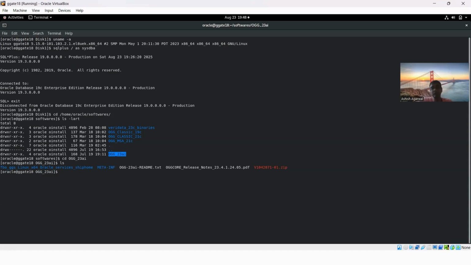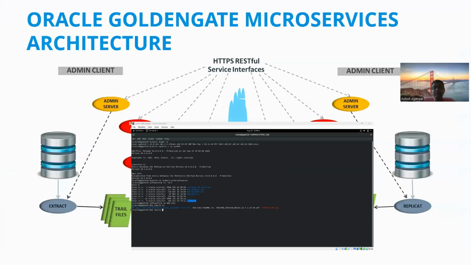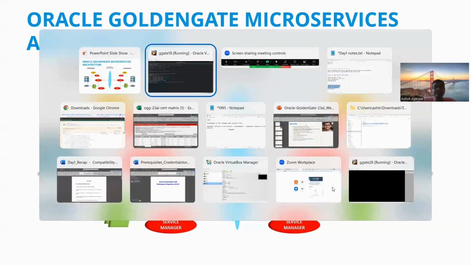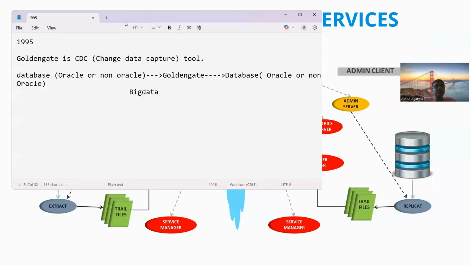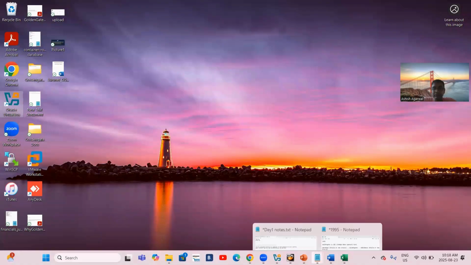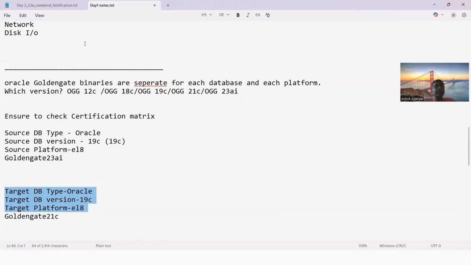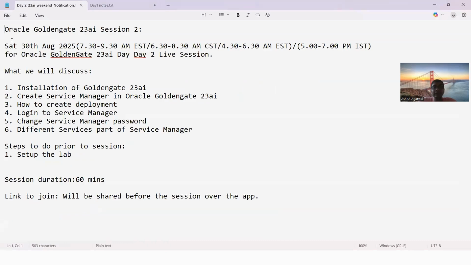Now, because we are already over time, we'll discuss how to install this binary in the next session. The next session we are going to do next week, same timing. Let me open the next session notification. So the day two session we'll be conducting next week, same timing. It will be Saturday, 30th of August.